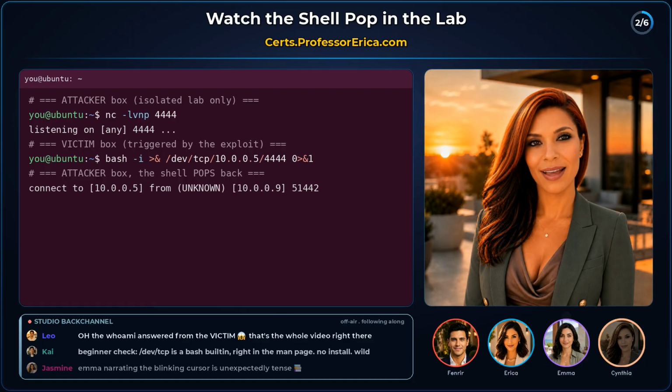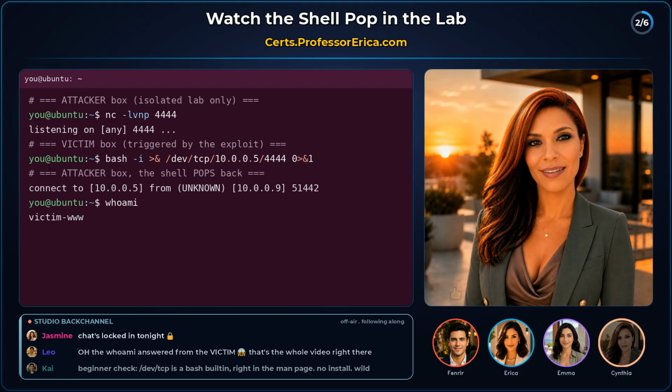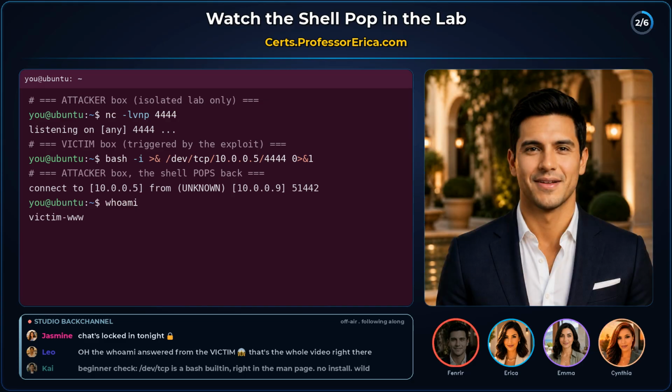That is genuinely unsettling to watch, and that is exactly the point of showing it. A slide can tell you a reverse shell exists and have you memorize a definition. Seeing the victim's own hostname answer back on the attacker screen is what makes you never forget it, on the exam or on the job. And notice the strange part. The victim did all the work. It dialed, it connected, it handed over the keys. The attacker just left a phone off the hook and let the building call collect.